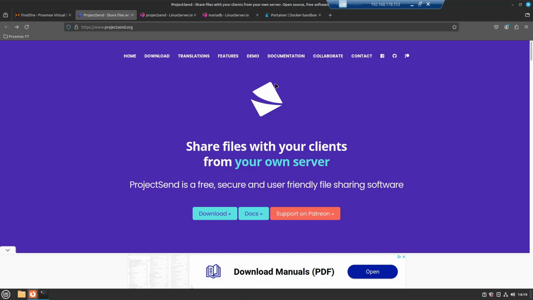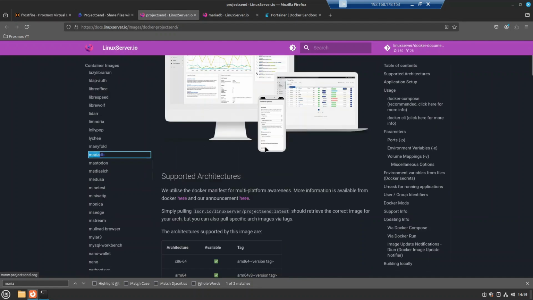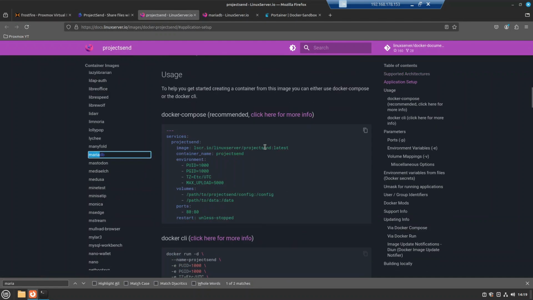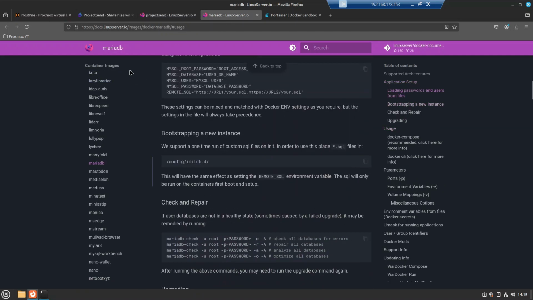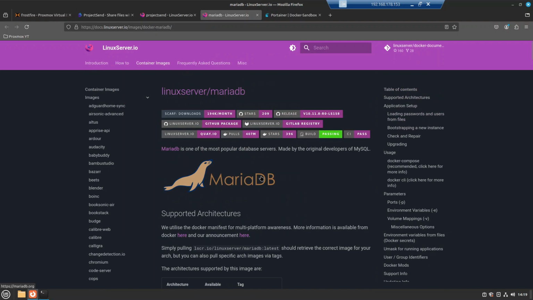So we will create this as a Docker container, and I will run it inside my demo Docker VM. We will use the Linuxserver.io provided Docker Compose file to self-host ProjectSEND. So we're going to use this. And one thing that is missing from this Docker Compose file is a database. So we're going to use the Linuxserver.io provided Docker Compose file to self-host MariaDB.